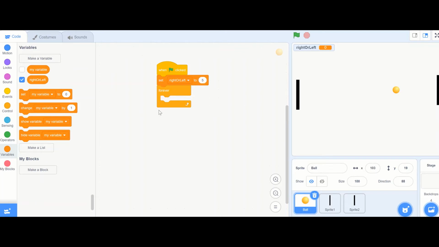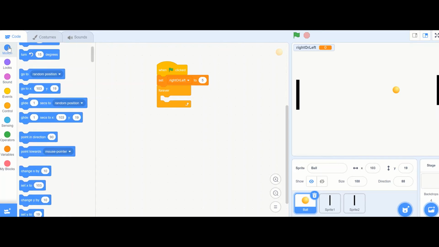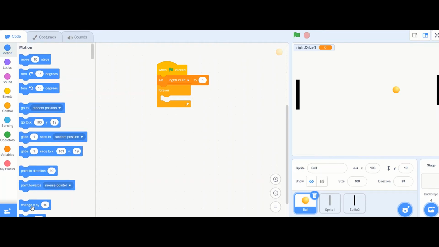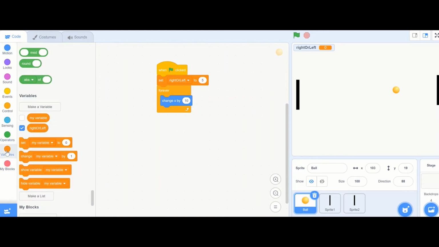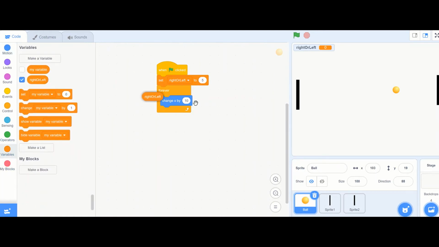Now, while it goes on forever, I want to move the ball left and right. So left and right is the X direction, so I'm going to change X forever, and I'm going to change it by whatever the right or left variable is. So we're going to put that in there.